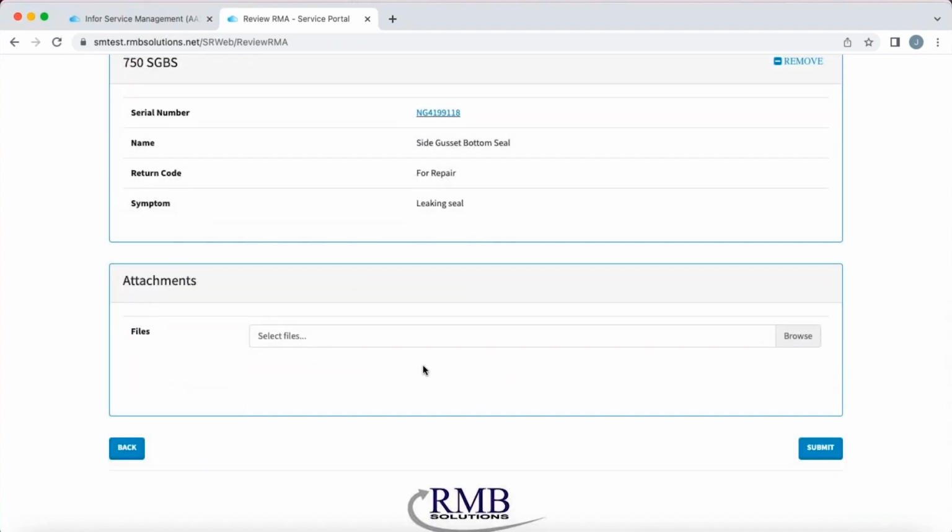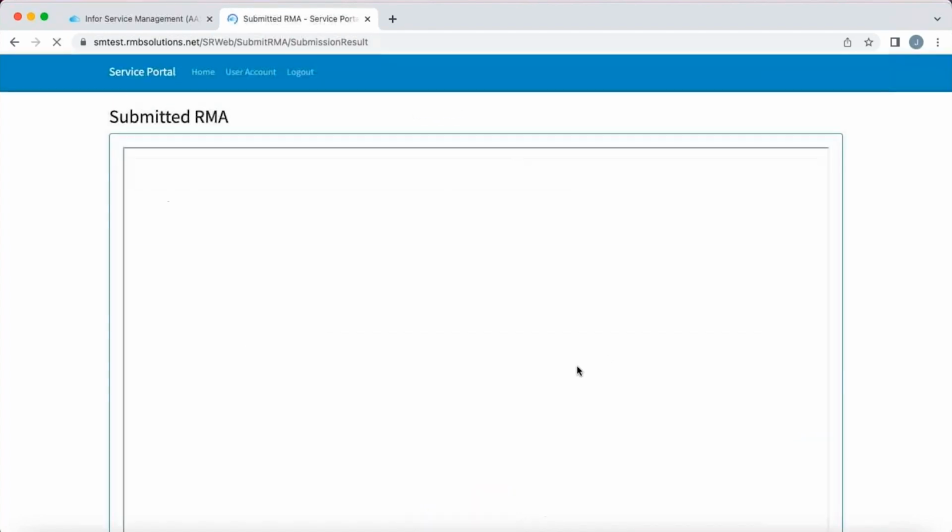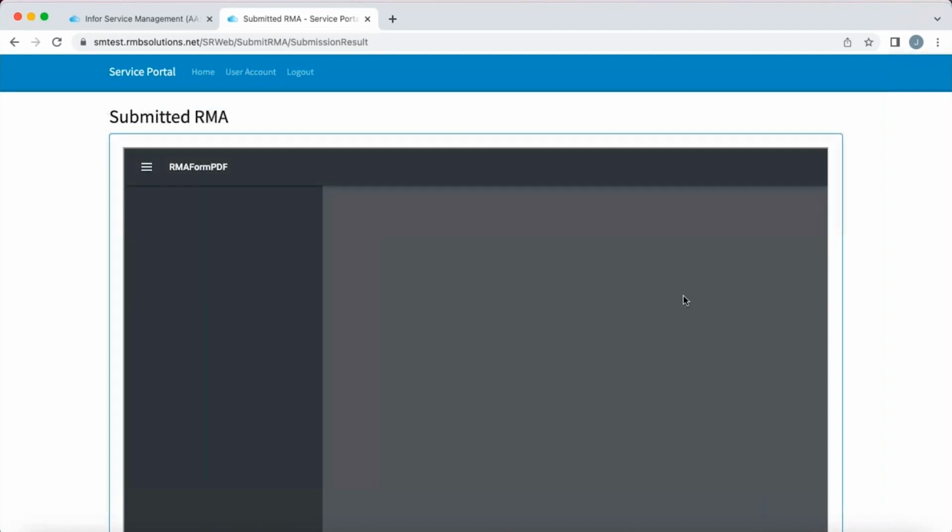At this point in time, I can also add attachments. This is very popular in today's world, the before and after pictures, maybe even a small audio file that would give me the noise that this thing is making. In this case, because I had a leaky seal, maybe a picture of the leak, those kind of things. I click the submit button, and now I've got my RMA.